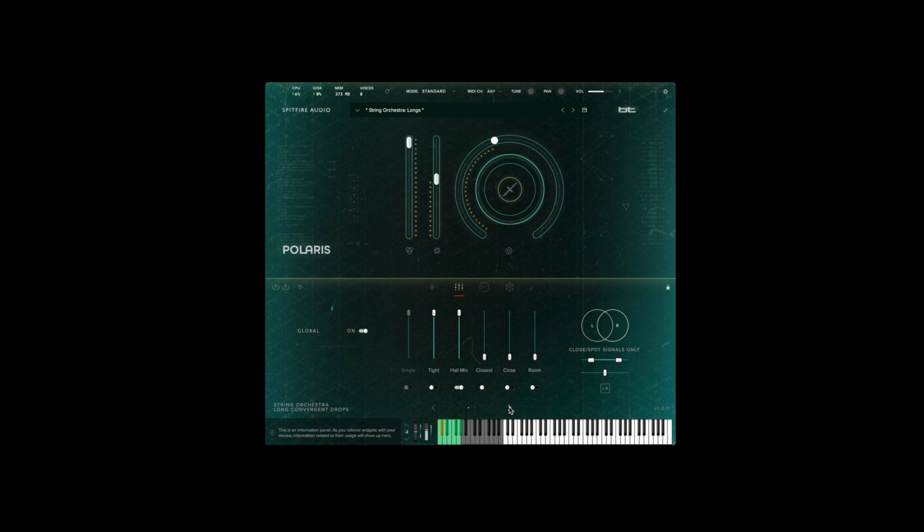We can cycle through the signals at the bottom using these two arrows. And then on the right-hand side, we have a stereo width and pan control, which allows us to modify the stereo width and panning for the close signals. We also have a left and right reverse.